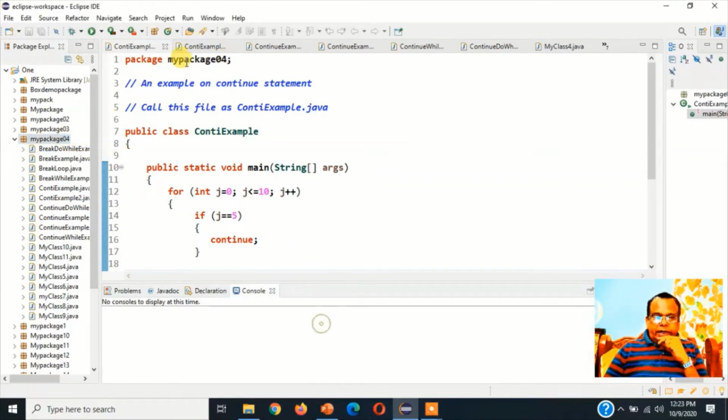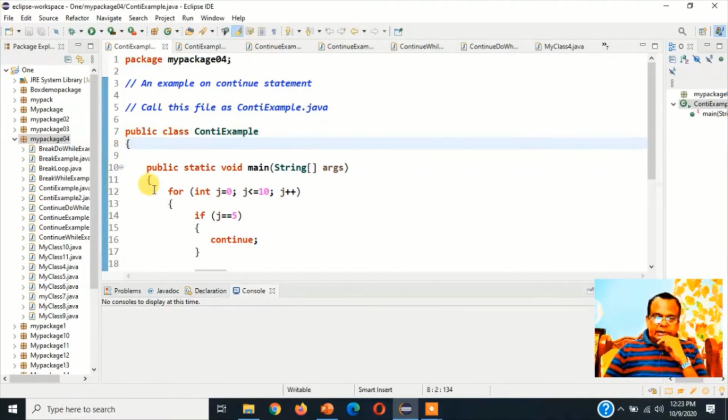Okay, fine. Some comments I have put: an example on continue statement. Call this file conti_example.java. What does it mean? We are now going to create a class by the name conti_example. So public class conti_example. Next line, open the brace. Next, we are calling the main function: public static void main(String[] args).